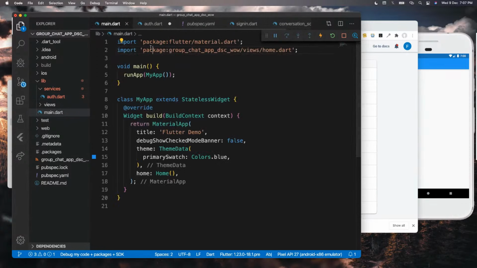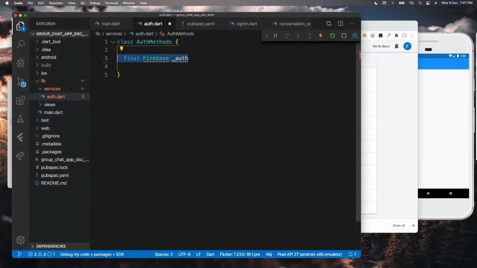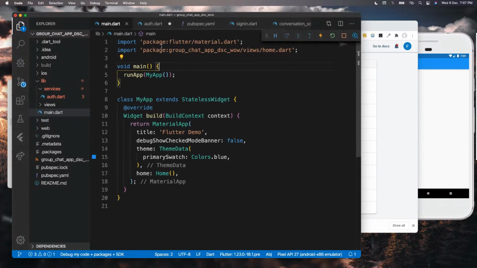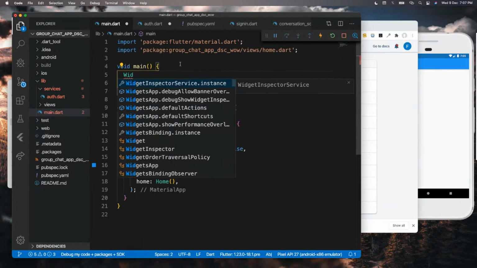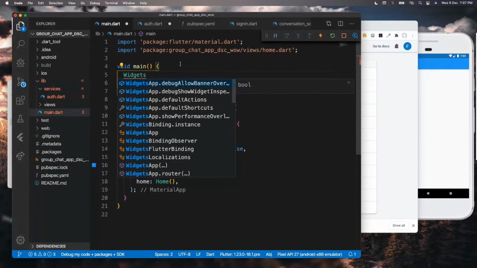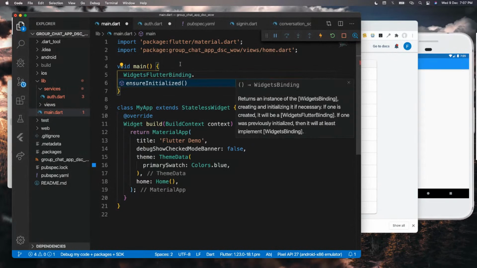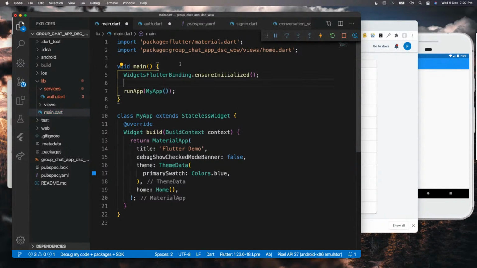Okay. Before we continue any further, let's first initialize Firebase, because to use any of the services, as I mentioned before, we need to first initialize with Firebase core, and to use that Firebase core, we have to initialize over here. So to initialize, there is not much code we need to write. It's basically 2 lines of code. We just need to say WidgetsFlutterBinding.ensureInitialized. So we are ensuring that it is initialized, and we will wait for it to be initialized.